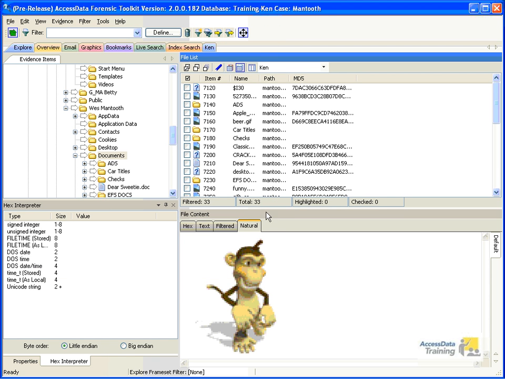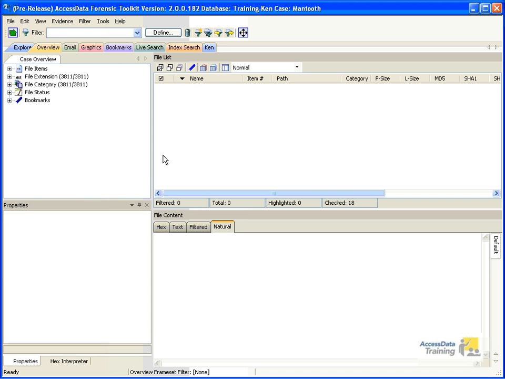Okay, so that pretty much takes care of the Explore tab. Let's bounce over to the Overview tab and talk about that now. If you're an FTK 1X user, you're probably familiar with the Overview tab and something we called containers. Well, in FTK 2, the containers have now been replaced with a tree structure to give us the ability to further refine our scope of what we're looking for.